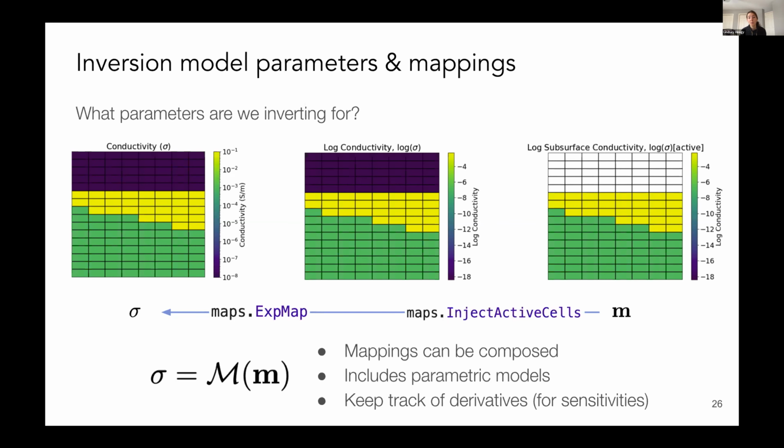And another important point with this is that at each step, we need to keep track of all of the derivatives so that we can compute the sensitivities in the inversion. And so if you're constructing a parametric model, we would need to have all of the derivatives for that as well.